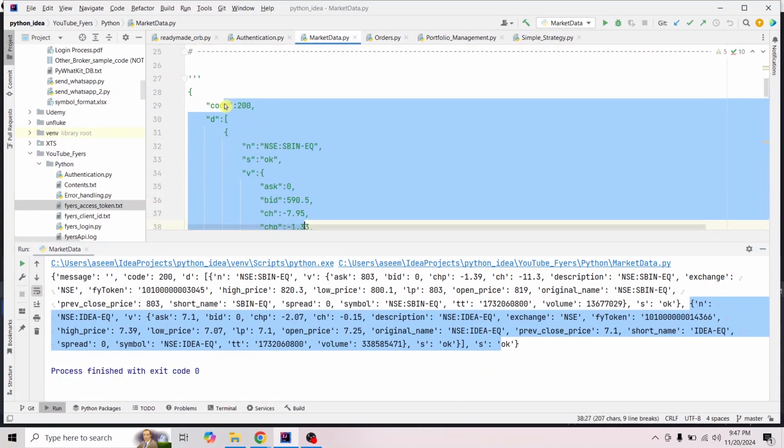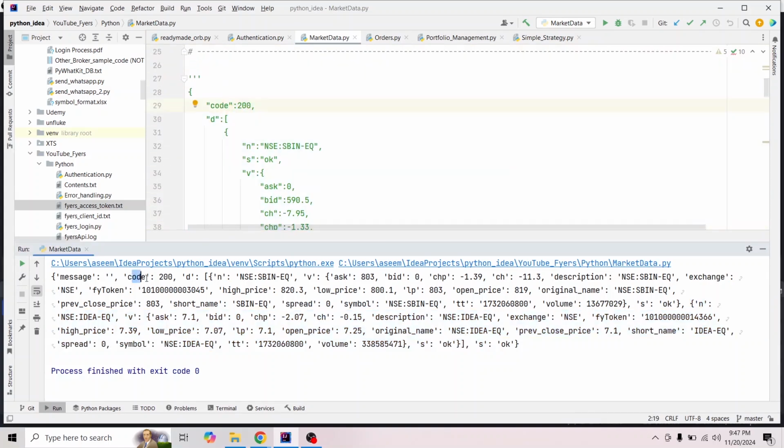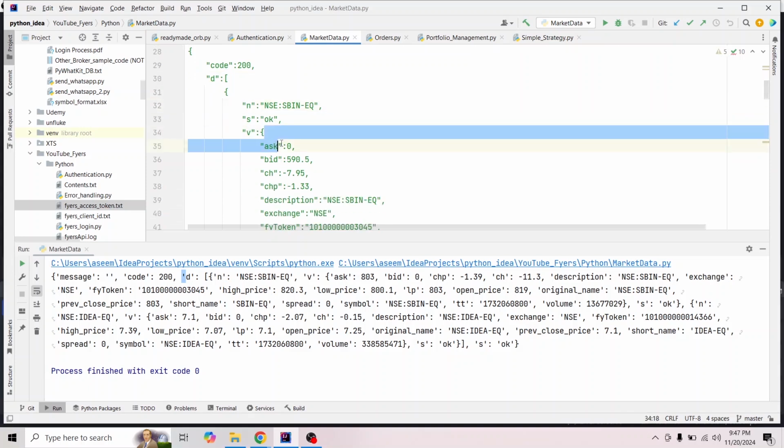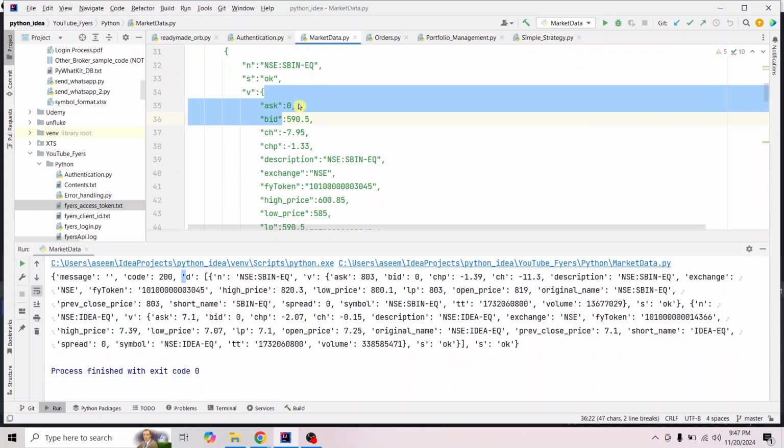So it has given the code here at the beginning. Then there's a D. So essentially we are in a dictionary. Then in this D, it is actually a list. Inside the list, the name of the symbol is shown from N. Then we have the V, which has the bid and ask. This is the nearest bid and ask. Obviously, since I'm making the video after market hours, ask is showing as 0. But if you do the same thing during market hours, this will have some value in it.